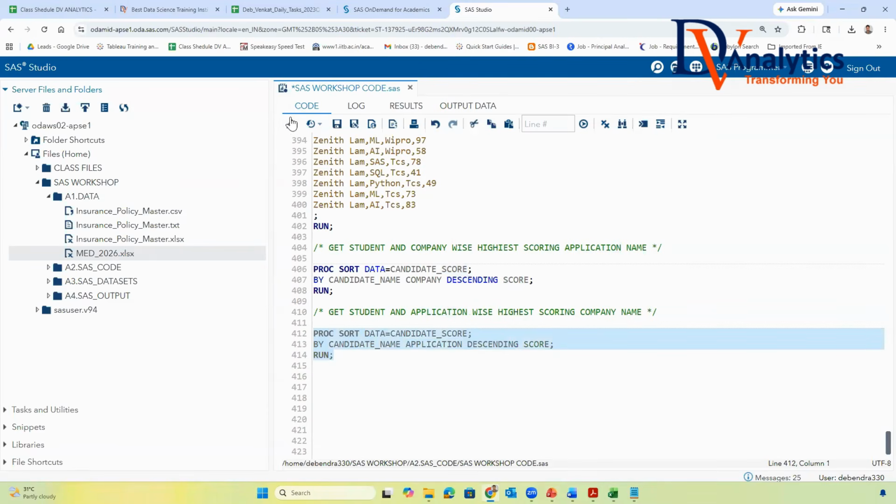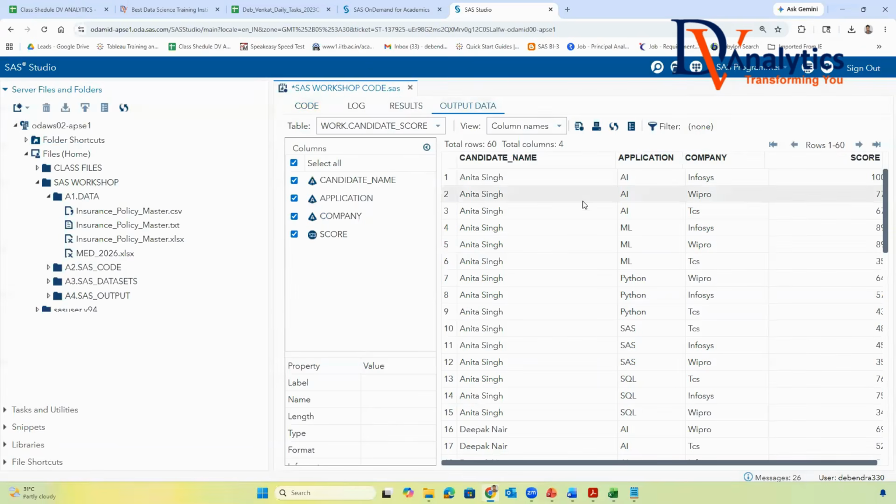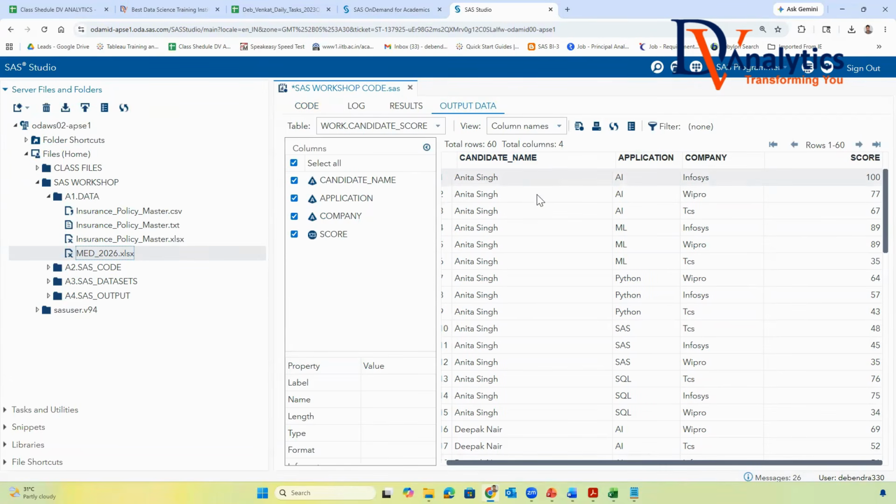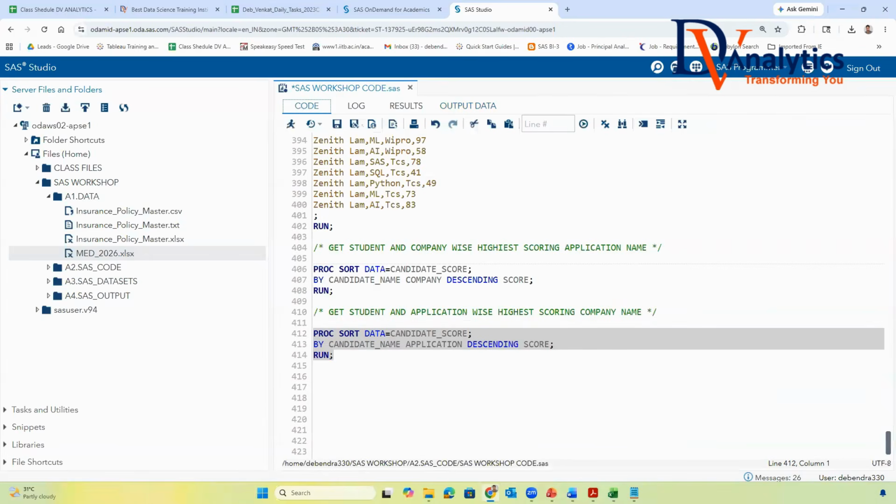If you run this query, you can see your data has been sorted here with application. AI, Anita Singh, highest scoring company name is Infosys. Anita Singh, machine learning, the highest scoring company name is Infosys. Anita Singh for Python, the highest scoring company is Wipro. Anita Singh for SAS, the highest scoring company is TCS. Anita Singh for SQL, the highest scoring company is TCS. This is how we sort the data to read the data properly.